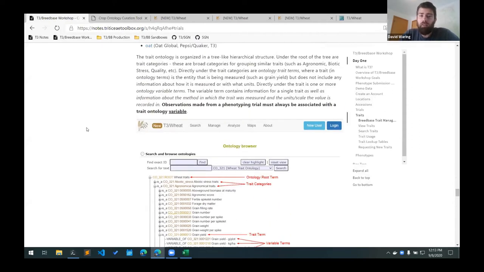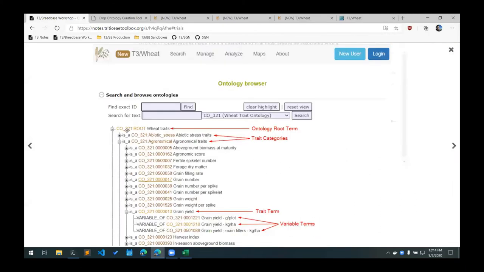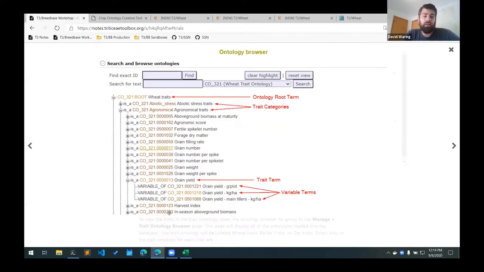So the way the trait ontology works is that the traits are organized in a tree-like hierarchical structure. So under the root of the tree, and I can show you this image here, we have the root term here, which is wheat traits. And underneath that, we have multiple trait categories, which are just used to group similar traits. So we have an example here, abiotic stress traits, agronomic traits. We also have morphological and quality traits as trait categories.